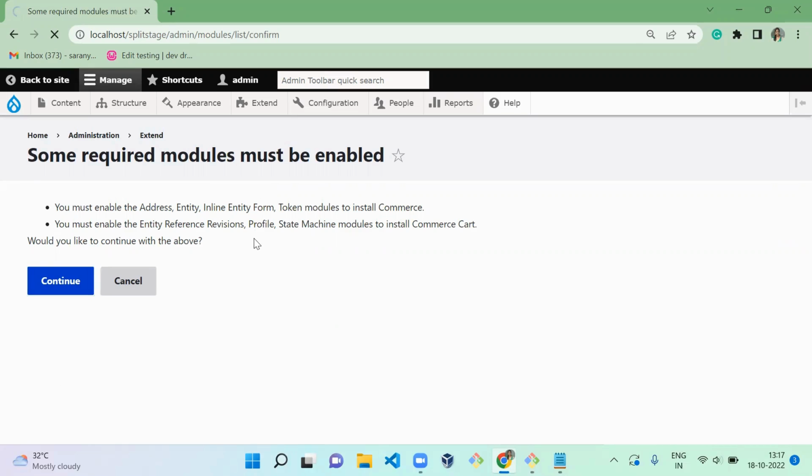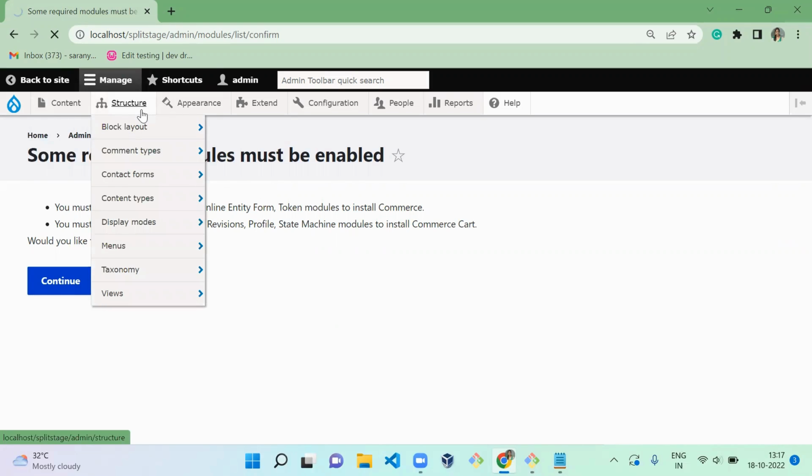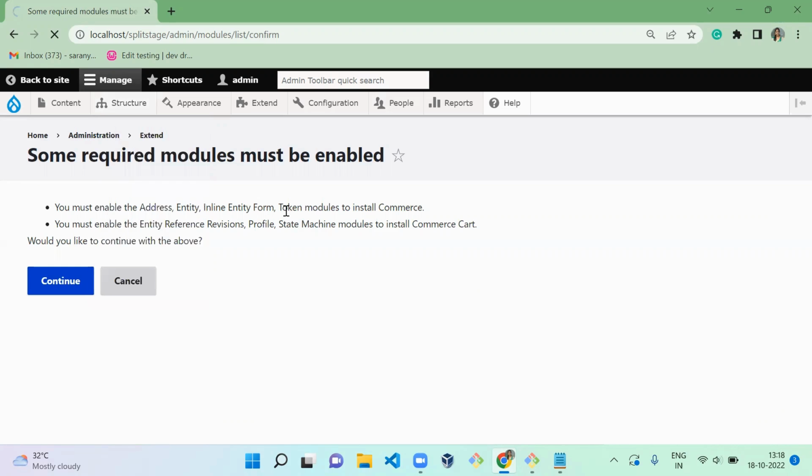Once all these modules are enabled, you can see a new menu called commerce. There you have to do all the commerce-related configurations: store creation, product creation, and product attribute creation. I will explain all those in a separate video. Here I'm going to do only the setup now, so you can check the upcoming video for the complete features of commerce. So let it enable.